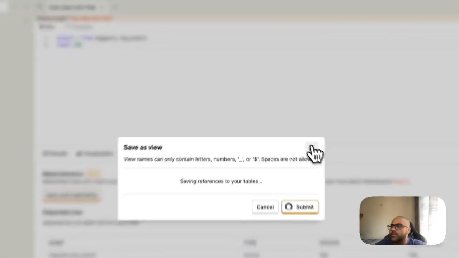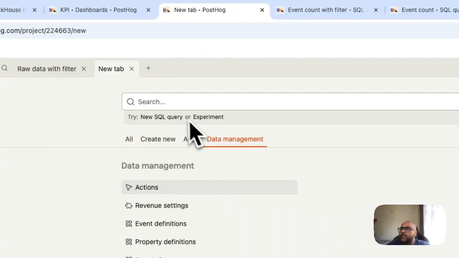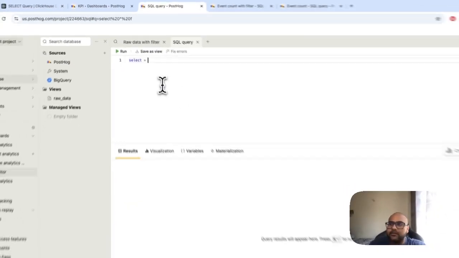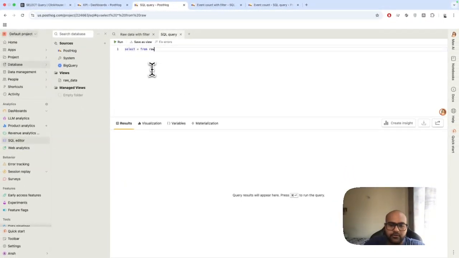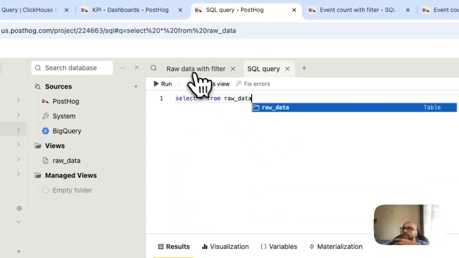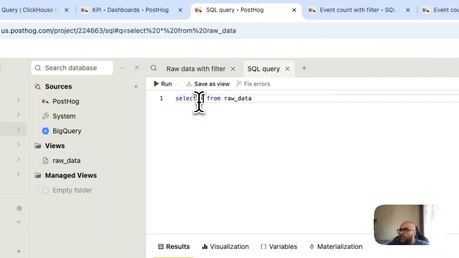But essentially as soon as you save it as a view, what you'll actually be able to do is something like this, where okay, it's actually created here. So let me just show you that, right? I can go here and select star from raw data. And so now PostHog has actually just stored that view or those columns, and I can directly reference that rather than running the query on my entire base table, or my raw table, which is raw events coming from BigQuery. So I'm not querying that table again and again whenever I want to do something on this data.